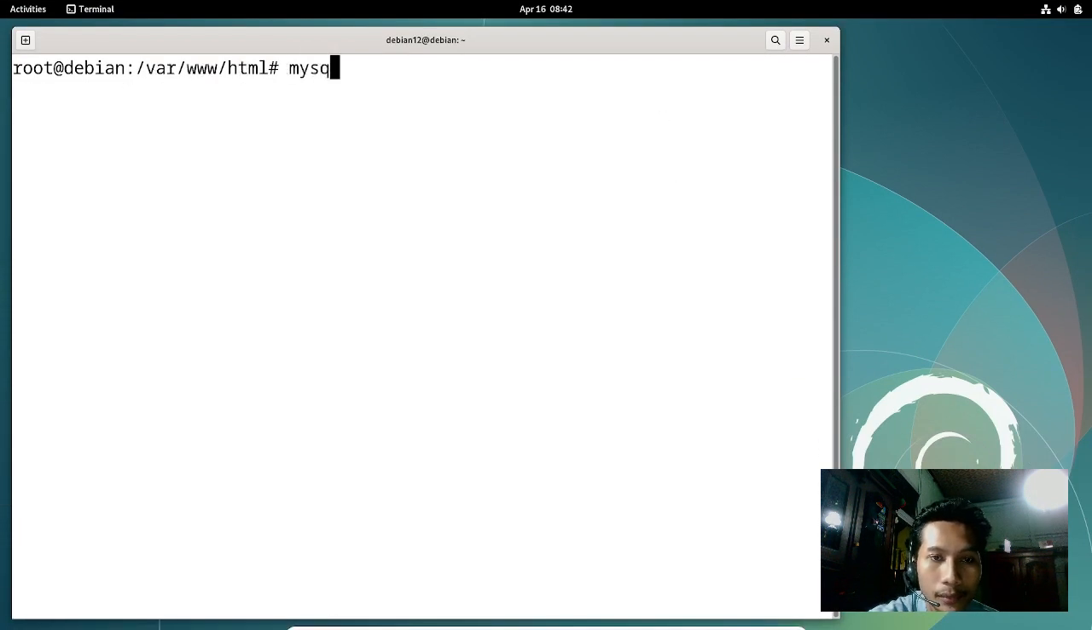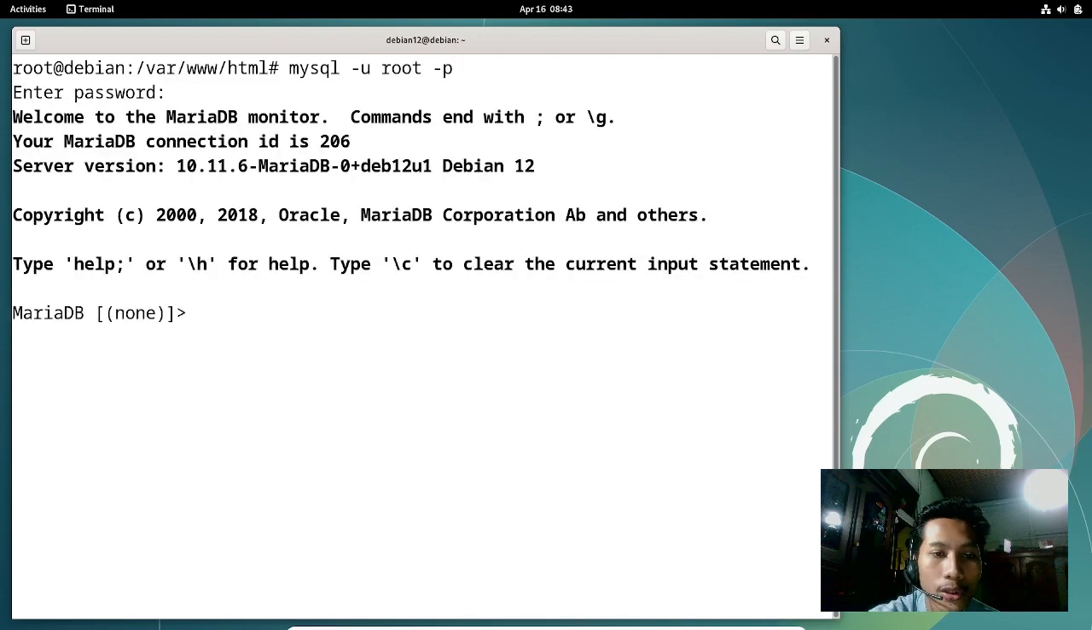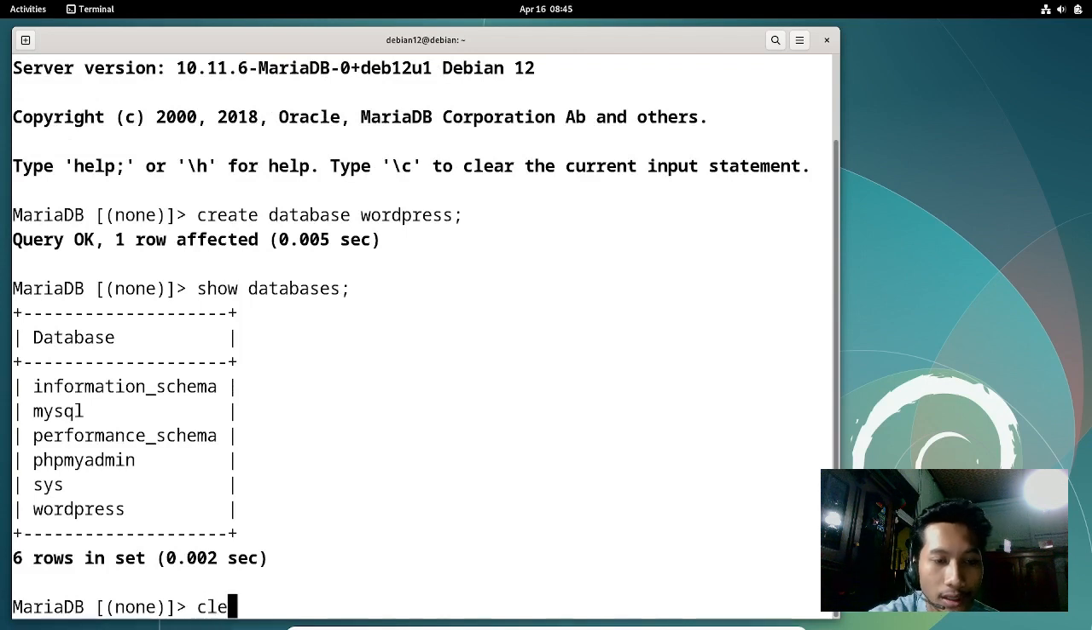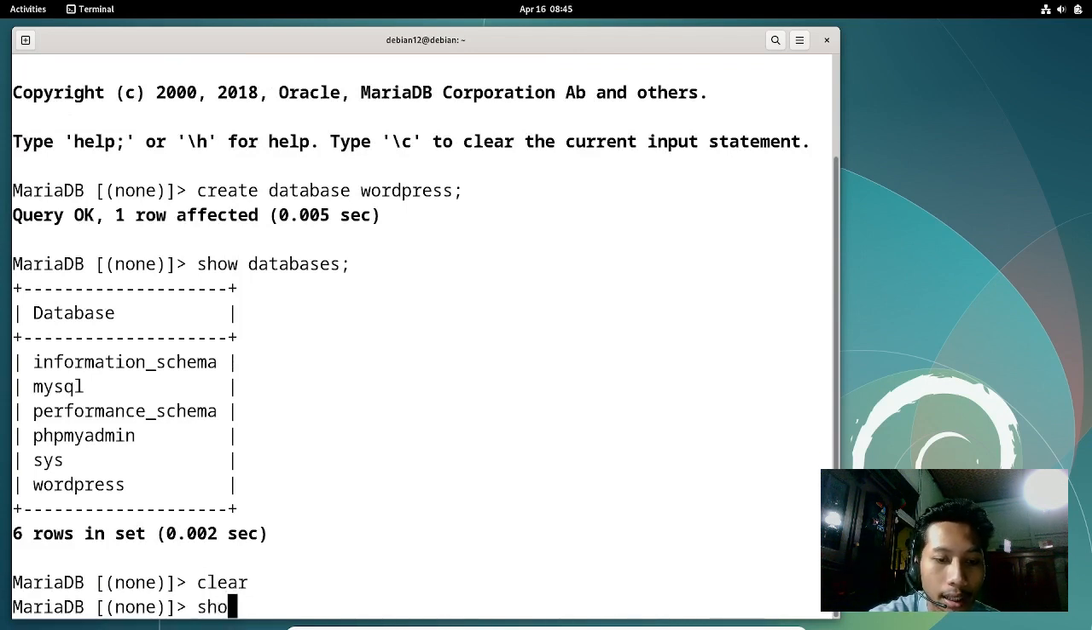We should log into our database in MySQL. Okay, we should create a new database. Here we create a WordPress database. Okay, we can show the databases. Okay, we have the WordPress database here.